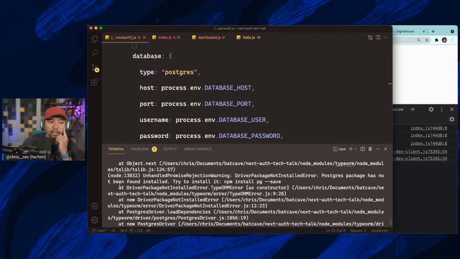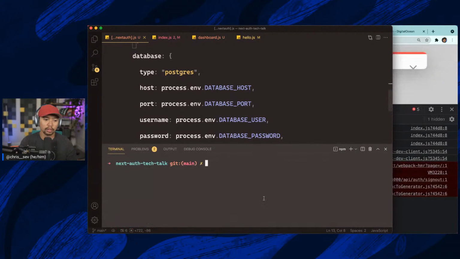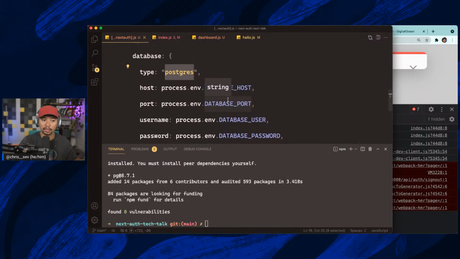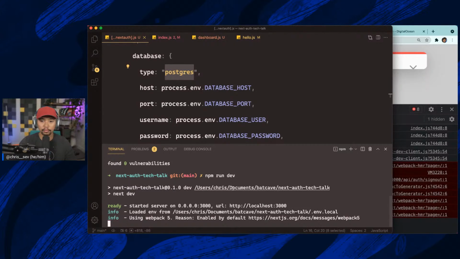Postgres package has not been found, so we need to npm install pg. So when we do this, let's go here. Actually, let's npm install pg. So this is the Postgres database package that we can use to interact with a Postgres database. If you put in type MySQL, it'll ask you to install MySQL. Same for MongoDB and the other ones. Start this back up.